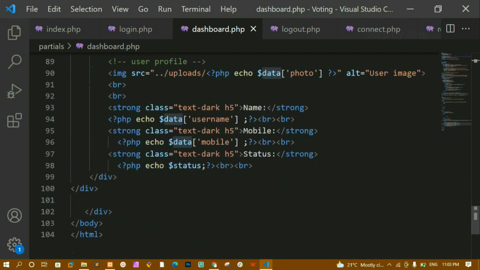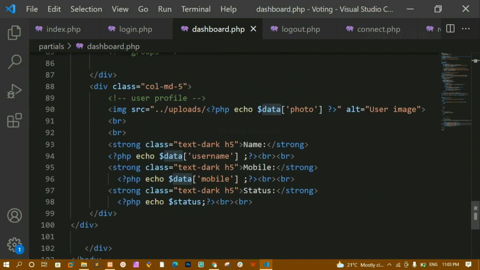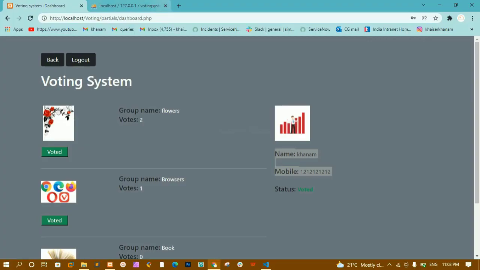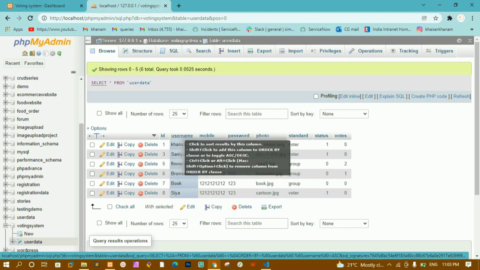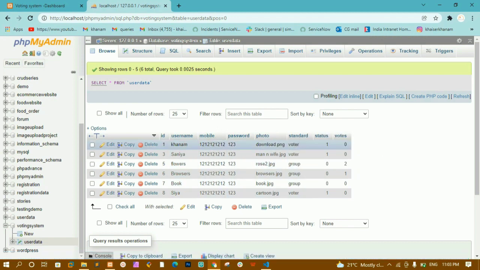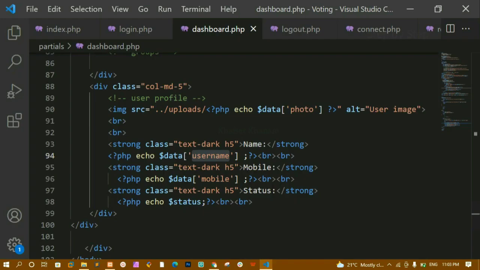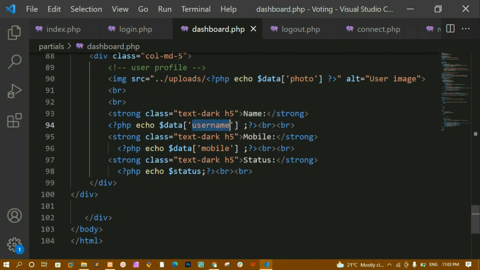Now to display the user, I am writing this. Below this strong tag I have written this, and here I am writing this echo. Inside this data, inside column name, I am having username. Inside the database I am having this table, and inside this table I am having username, mobile, password, photo, all the column names. From here I just want to display the username.